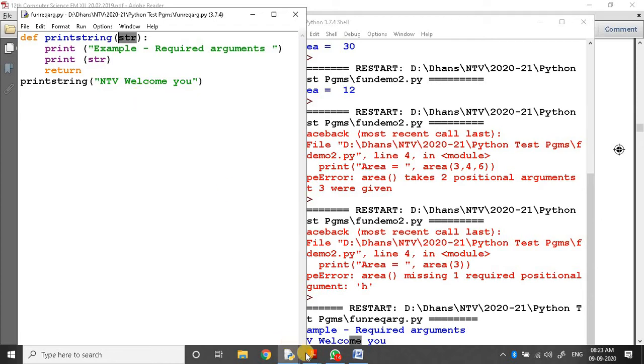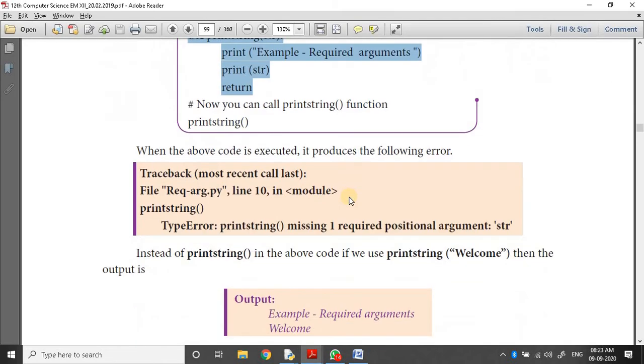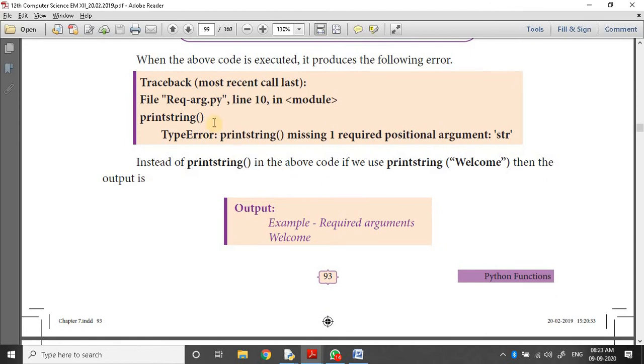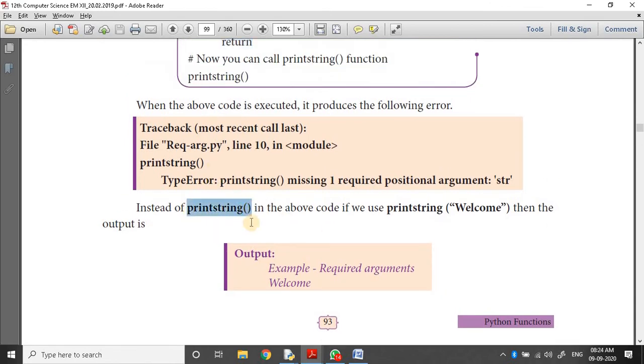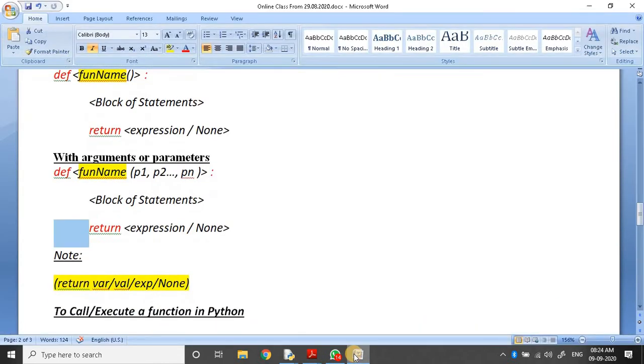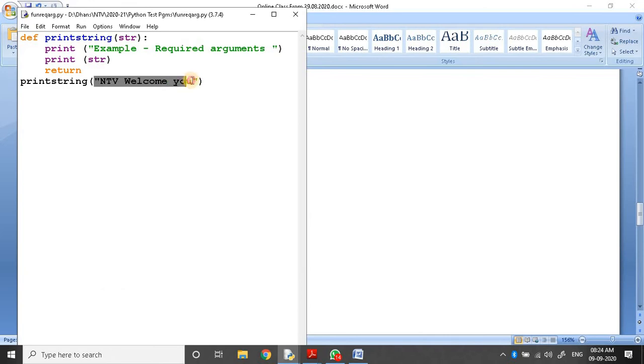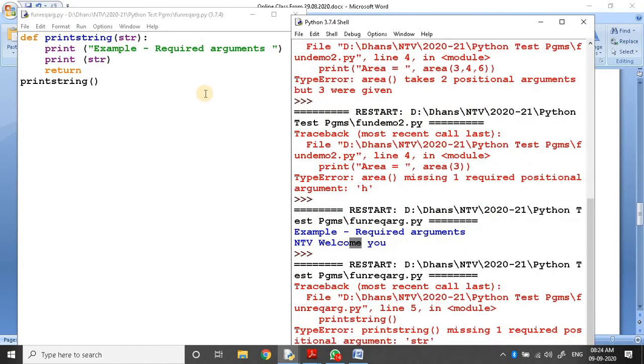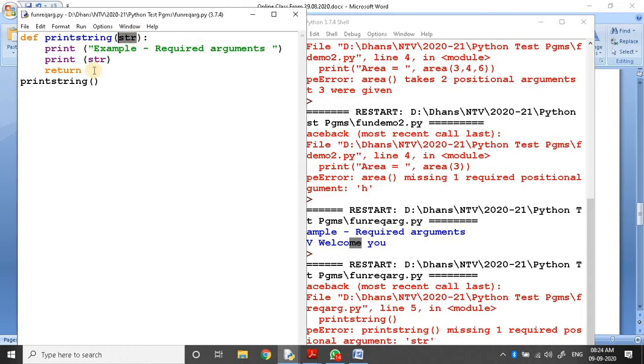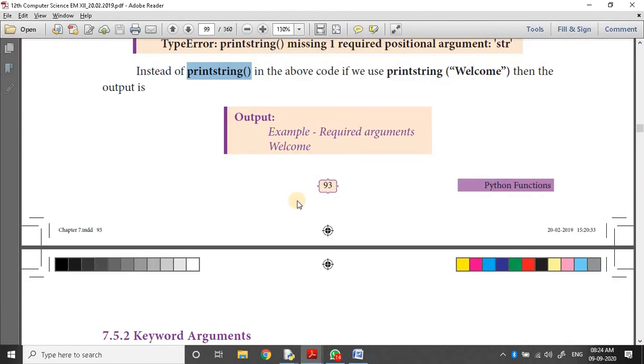So this will be displayed in your textbook. One more thing, type error. For example, if you call this print string without an argument, what will happen? We already saw that: no argument means a type error, missing one required positional argument. So if it is defined with one argument, you must pass that argument. Okay, that's required argument.